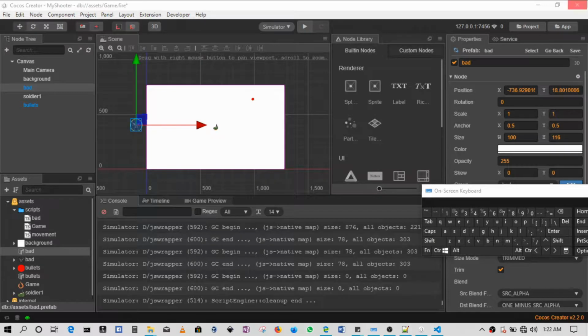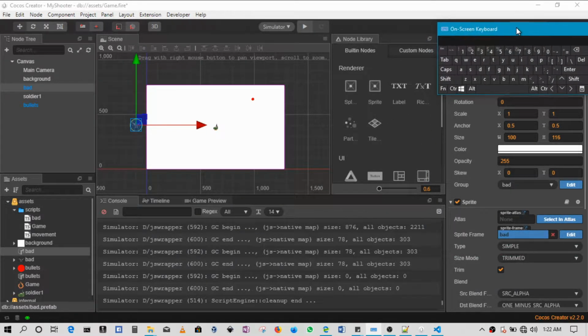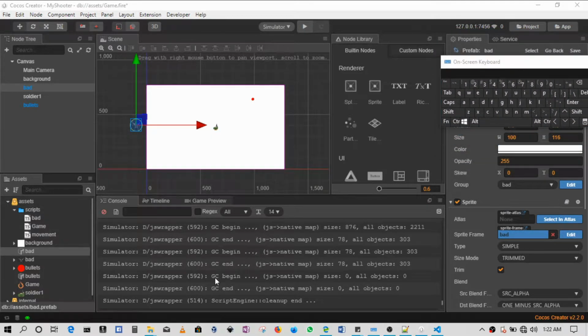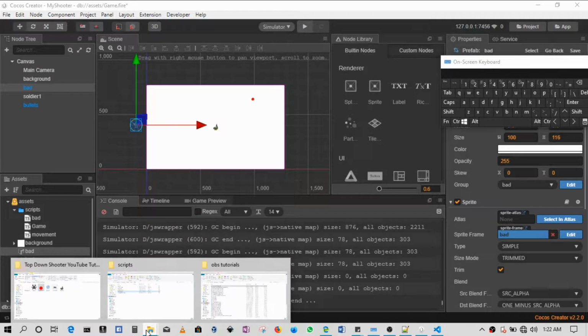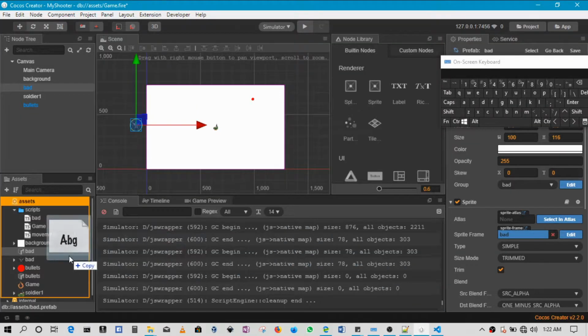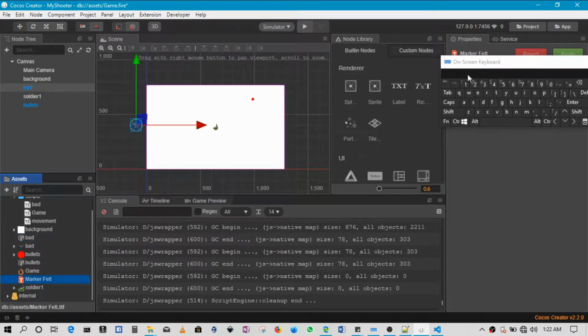What we will be doing in this section is adding the scores. So our simple game is looking a little bit good, so tell me what you think. So what we shall do is basically get this font. We'll drag it inside here so we can see this font is there.